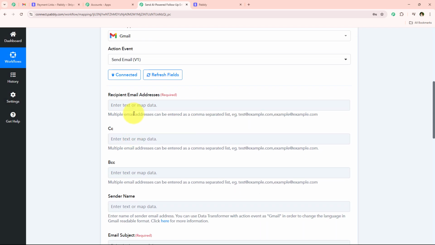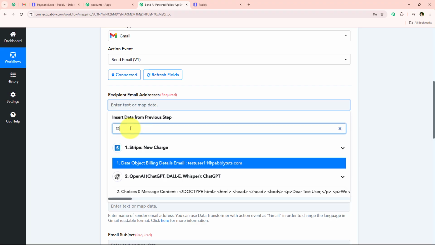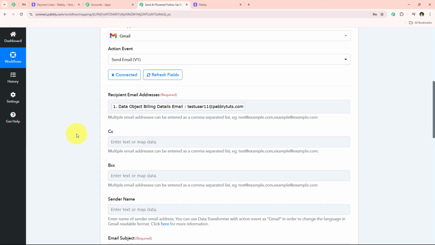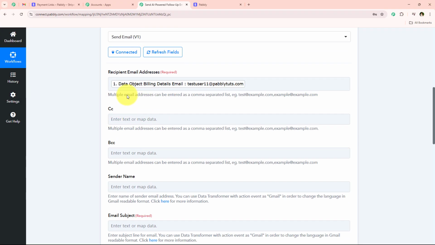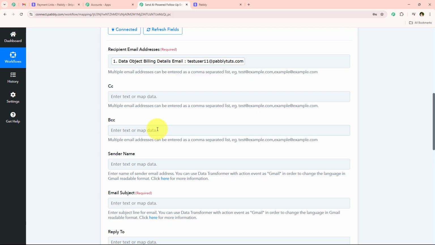And now it is asking me for the recipient email address. So I'm simply going to map it from the response of my previous step. Then I'm just going to move on forward. It is saying CC and BCC. So no, this email will only be sent to this. So I'm just going to simply ignore these fields.